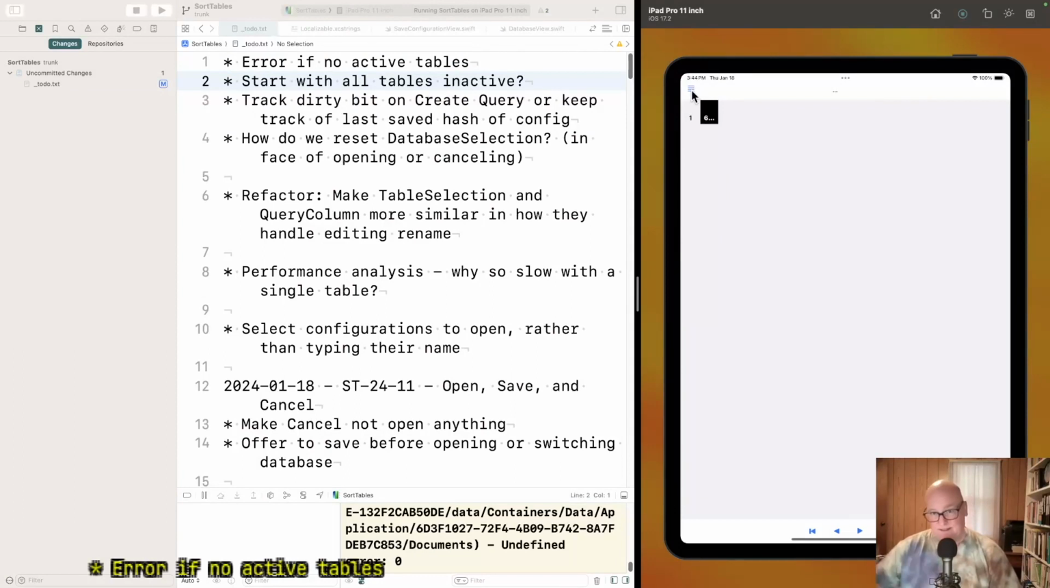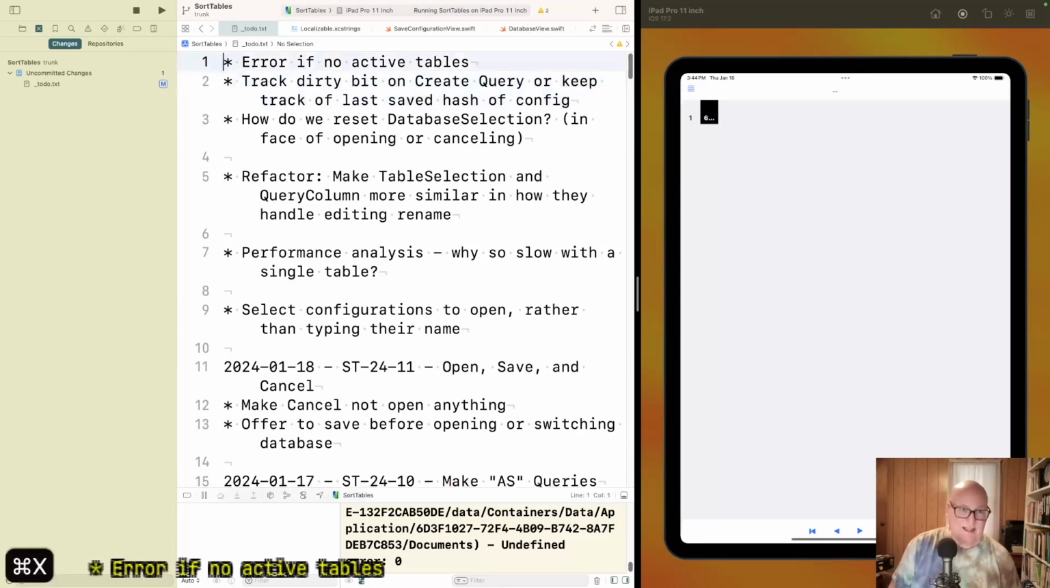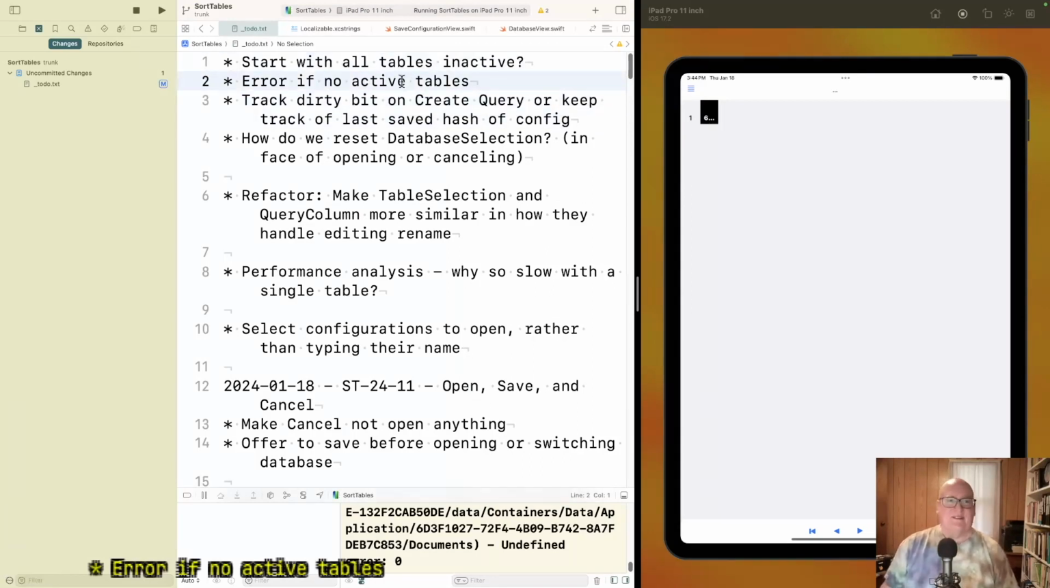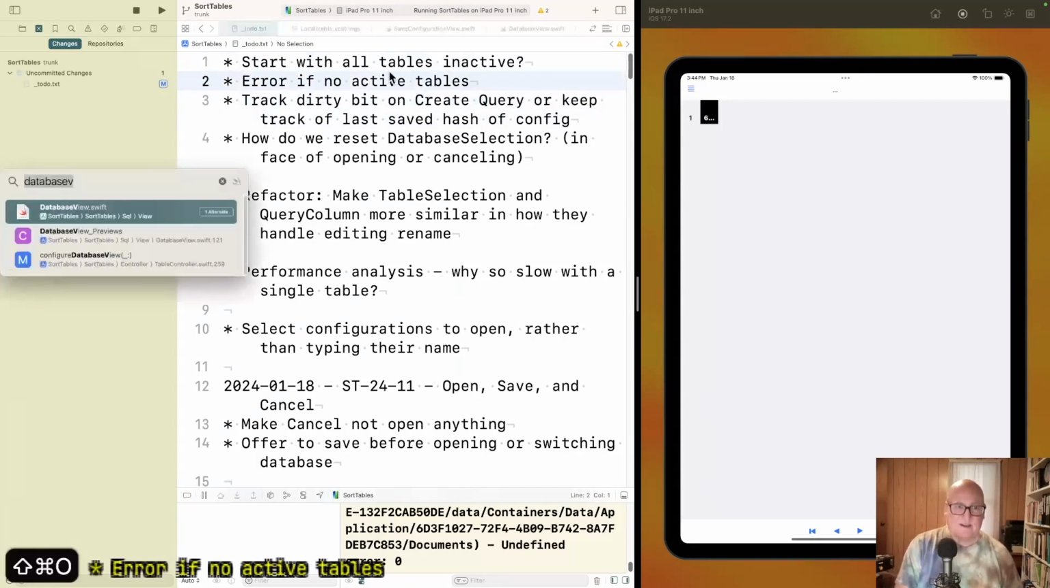It's like if you have a query that you don't want to see any answers for, you don't really need to run much of a query for that. Okay, error if no active tables. I don't know. This one helps our testing, so let's do that one first. All right, there we go. Let's find table selection.